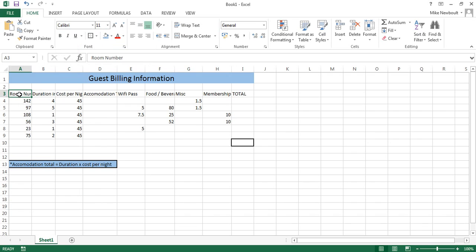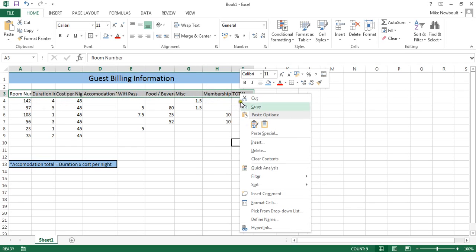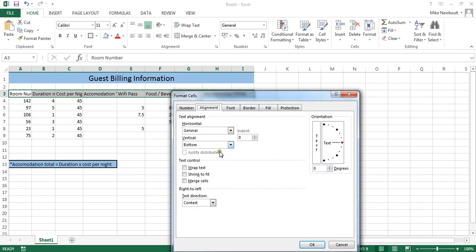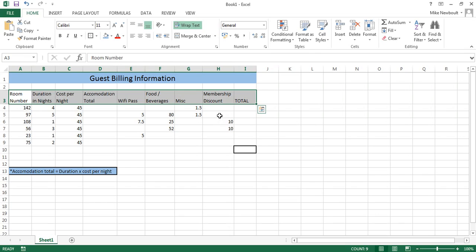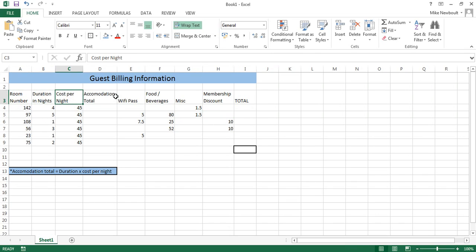So we're going to look at our headings here. We can't read them all, but if we highlight them all, right click, format our cells. Under the alignment tab we're going to wrap the text to make it fit, click on OK, and you can now see it's just reshaped it, so we can now actually read what these are. This one still doesn't quite work, so let's manually drag that a bit bigger, and there we go. So we can now see we've got room number, duration in nights, cost per night, and so on.